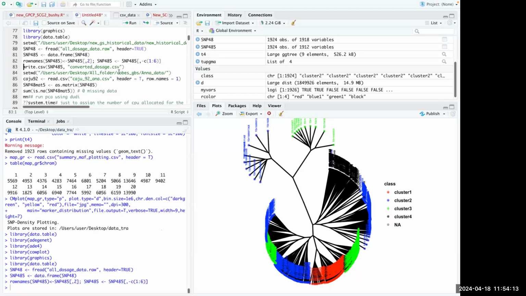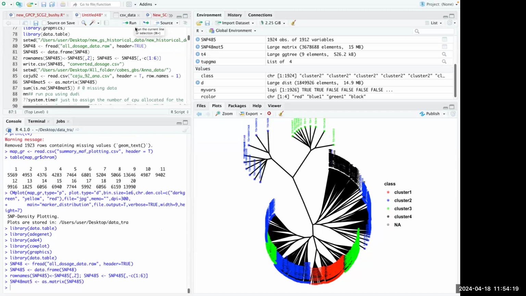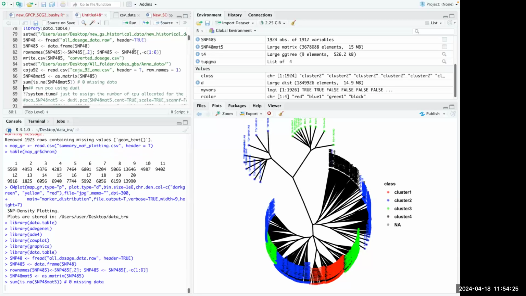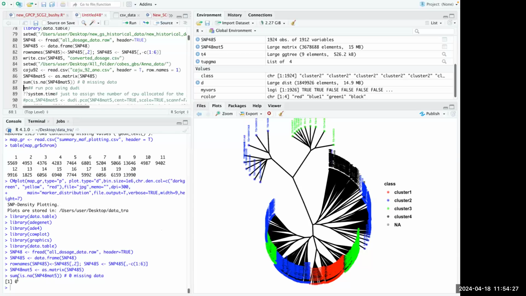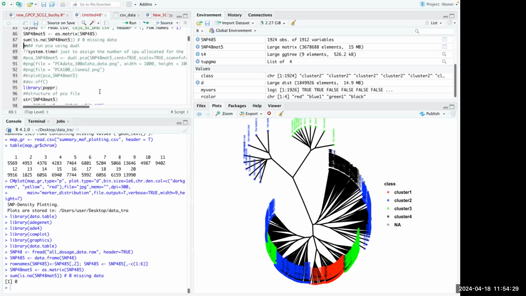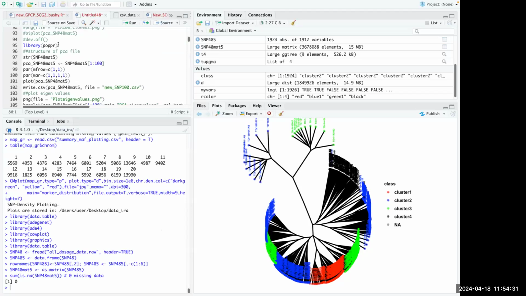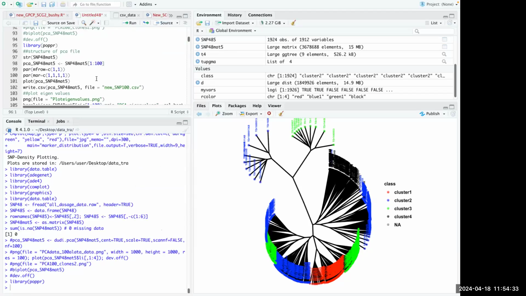You can write the dosage out if you want to use it for something else. Then we define it as a matrix. And then very important information for the DAPC: DAPC doesn't accept missing information. So you always check this one, 0, which means I'm okay. Let's see, I think I should upload this one. Then we run this one.